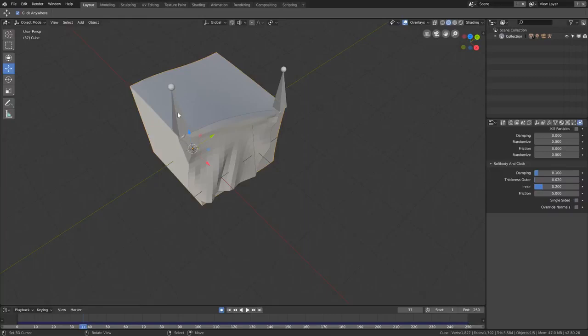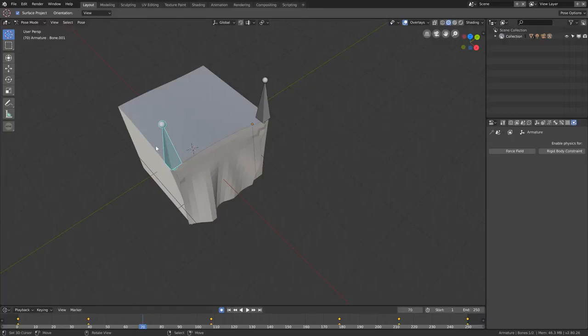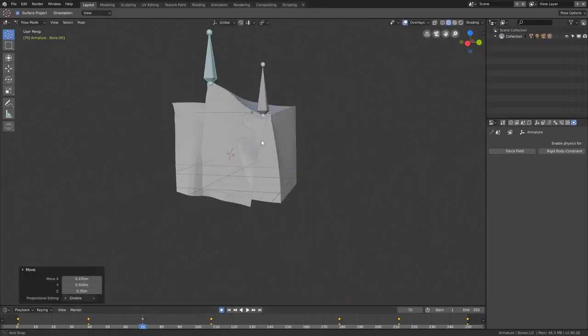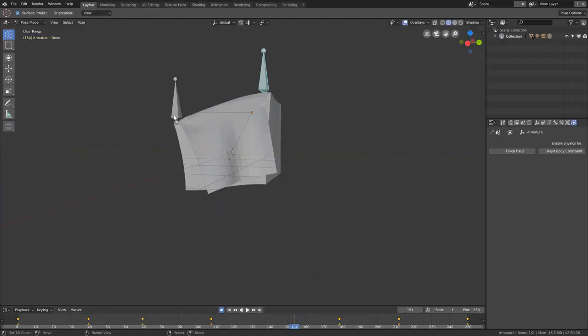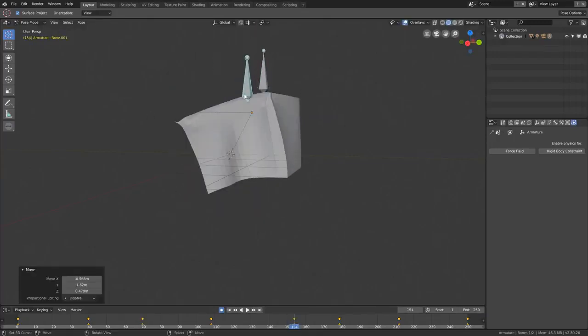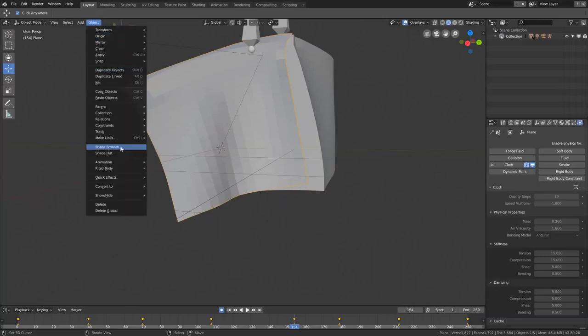If I select the bones, go into pose mode and add more keyframes. So here, maybe I want to add keyframes here, G. The cloth won't follow until we re-bake the cache. And here, maybe I'll have them close together again, G. And go back to object mode, select the cloth. Let's shade this guy smooth. Object, shade smooth.